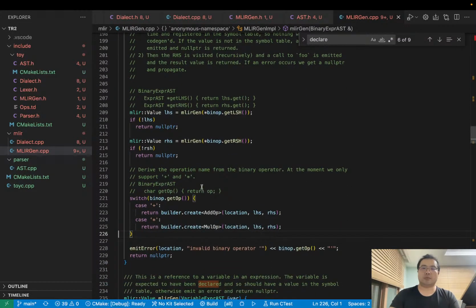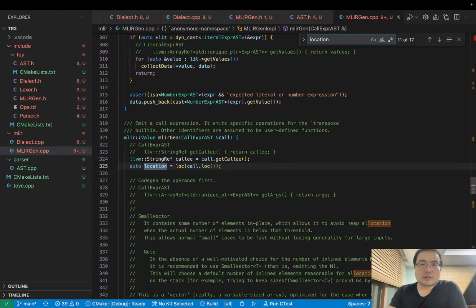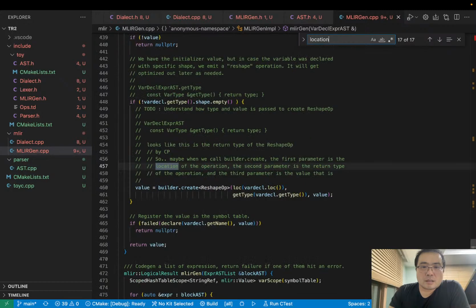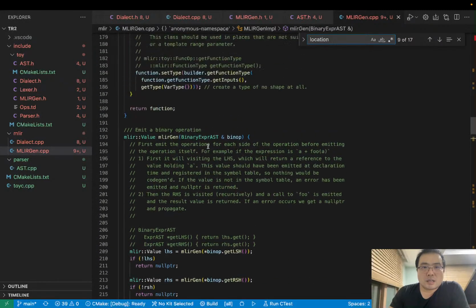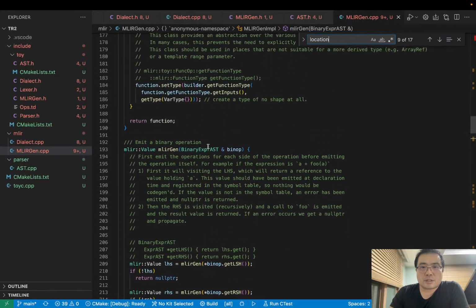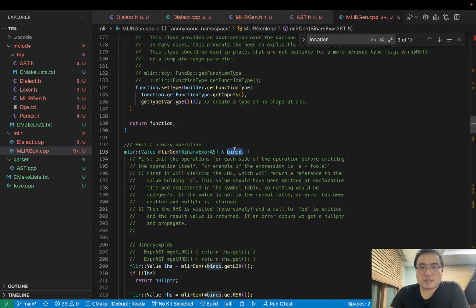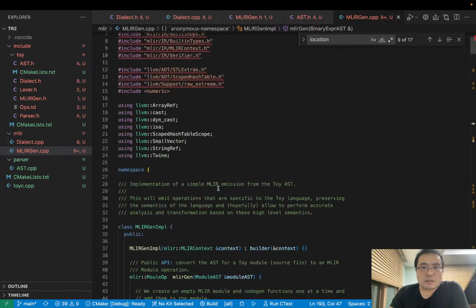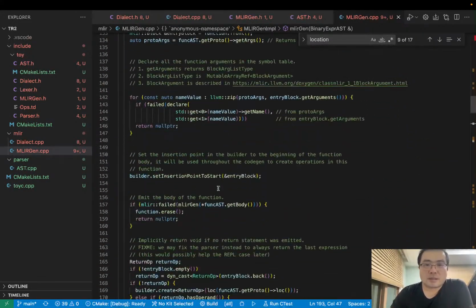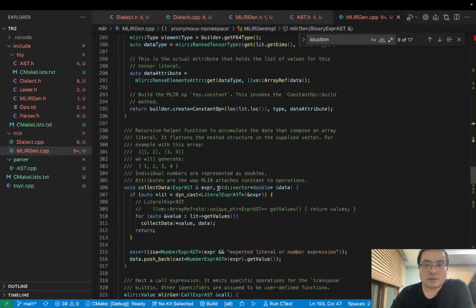I think we are done now, but before going forward, let's see who is setting the location. Call expression AST. Prototype AST. Okay, so looks like the location is set in another function. But why not use this binary expression AST location? I don't know. Let's double check if we are done with all of the functions. I'm pretty sure we are done.